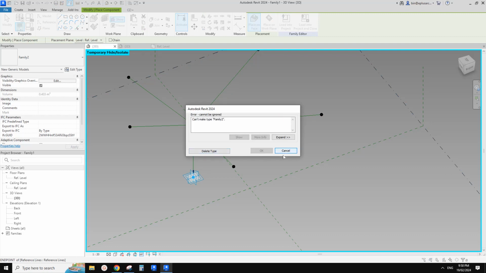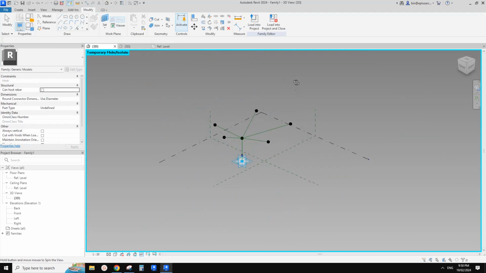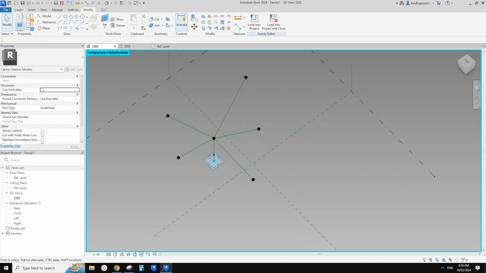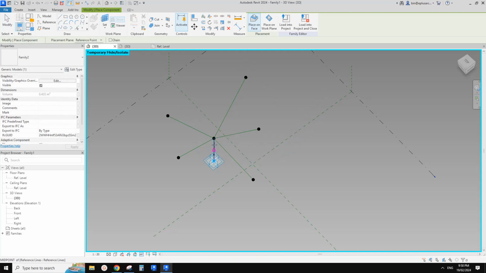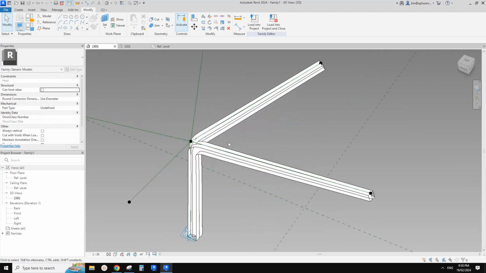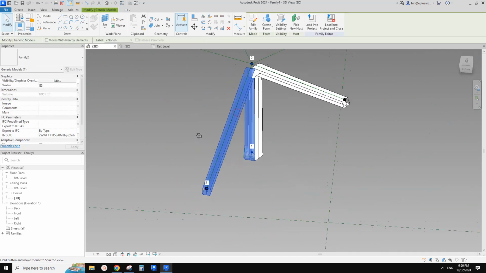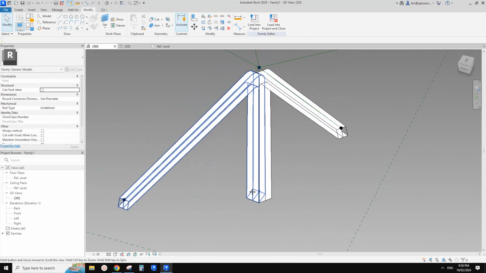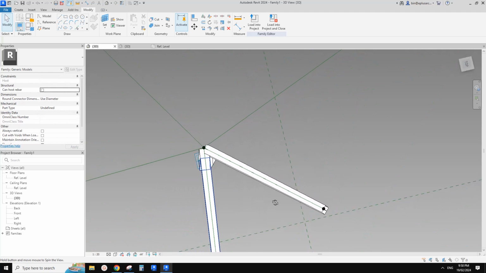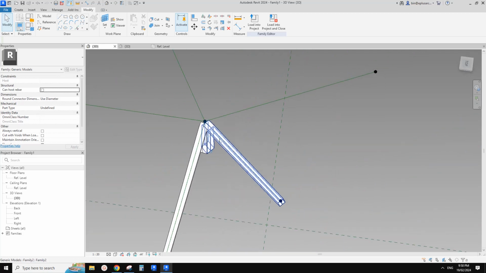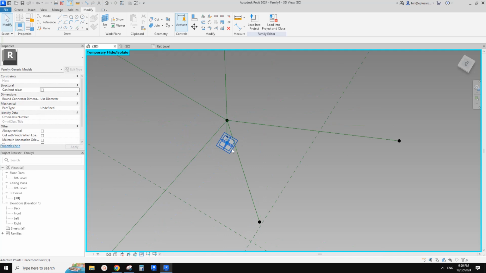Oh, so this one doesn't work. Maybe we just need to adjust the point a little bit. Okay, again. Okay, it works. So now we have this. It's still not perfect. You can see, looks fine, but if we have all these five members, I'll just quickly create the other three. Okay, so we have these two.